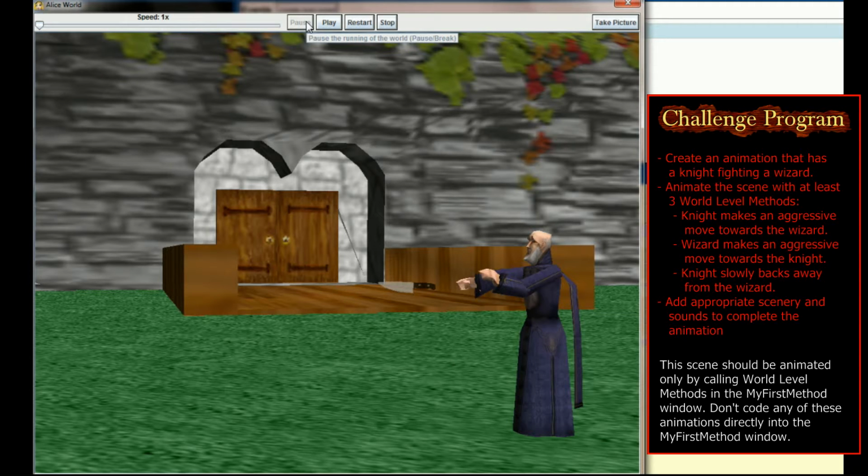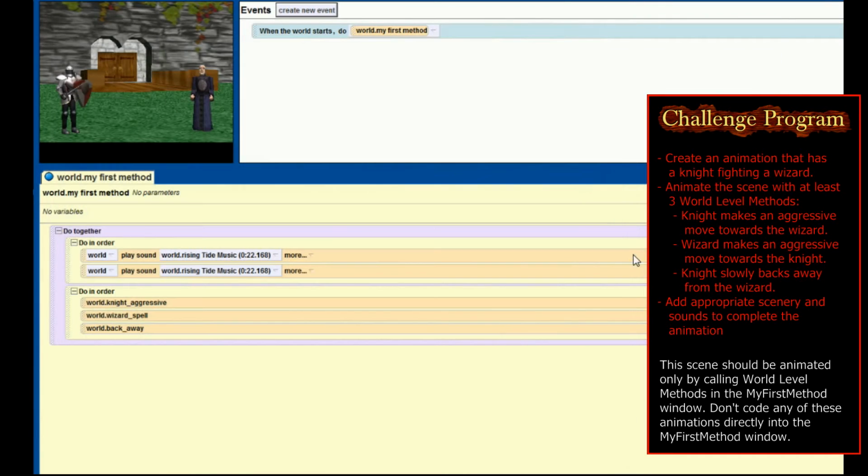Make sure while you're doing this program that you animate it using world level methods. The goal here is to, in my first method, have only calls to world level methods and nothing coded directly in the method itself. So as you saw in this example right here, just make sure that you're creating world level methods to kind of organize the different scenes into some sort of reasonable manner.